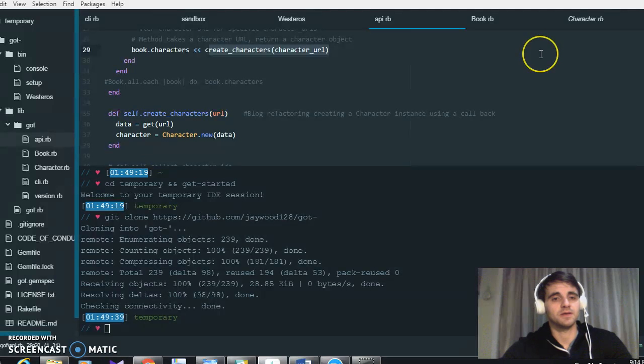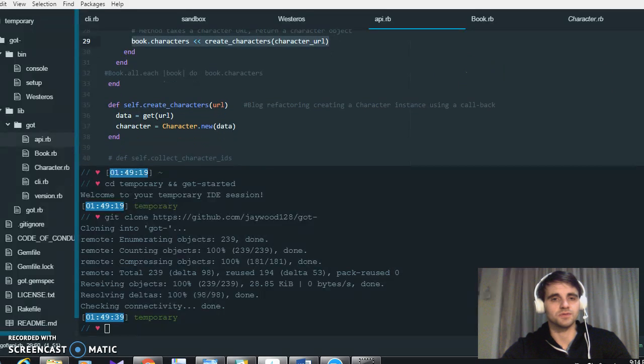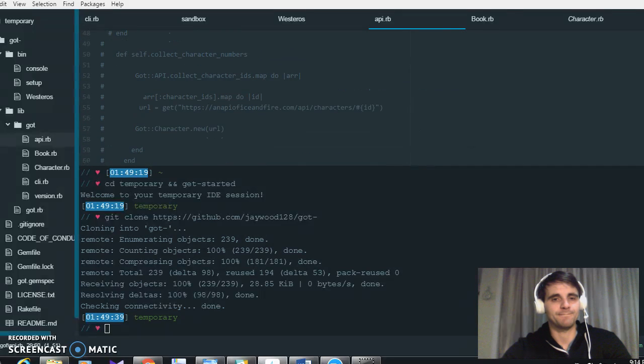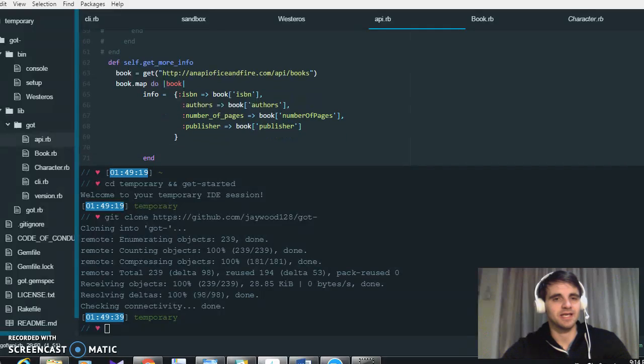This method here, self-create characters, that will be used up here as well. It's a several step process to create the characters based on the URLs. It was quite difficult, actually. These were the first iterations of it.